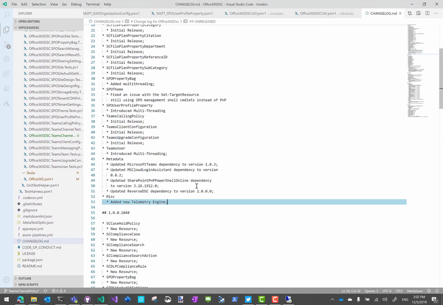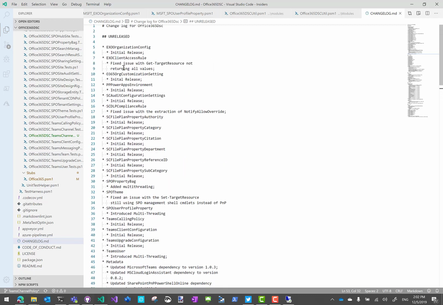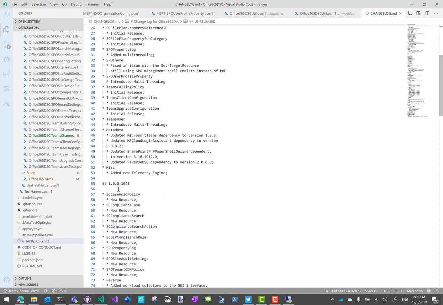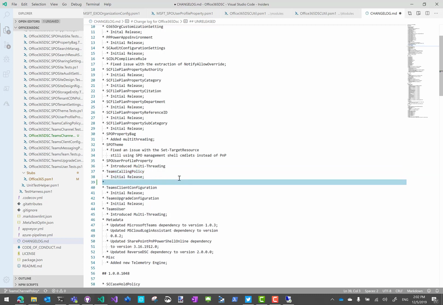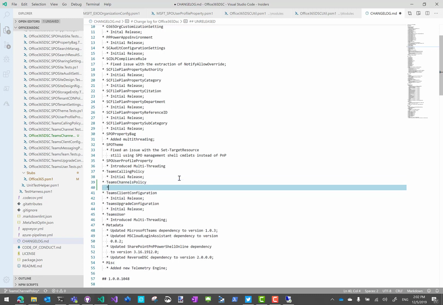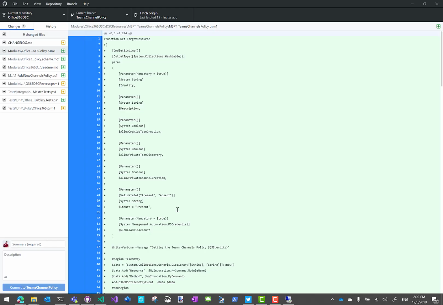Changelog is where we keep track of all changes that have not been released. At the top there's an unreleased section. We also keep track of what was released in all the official versions on the gallery. So in my case here, I'm just going to go in and add a new entry for Teams Channels Policy, and then I'm simply going to state that this is the initial release of that resource. Good, so now we are ready to go and create our pull request.